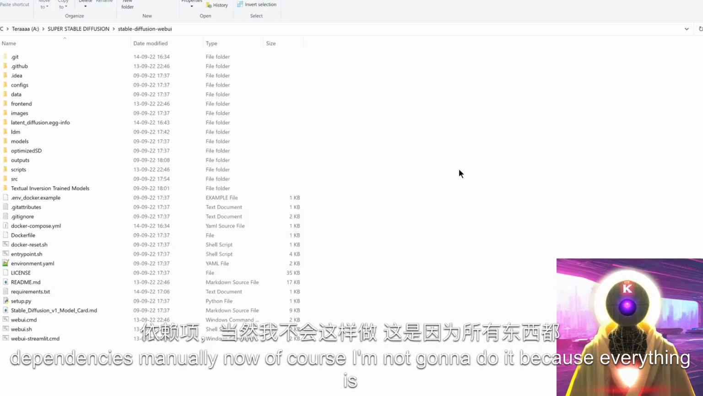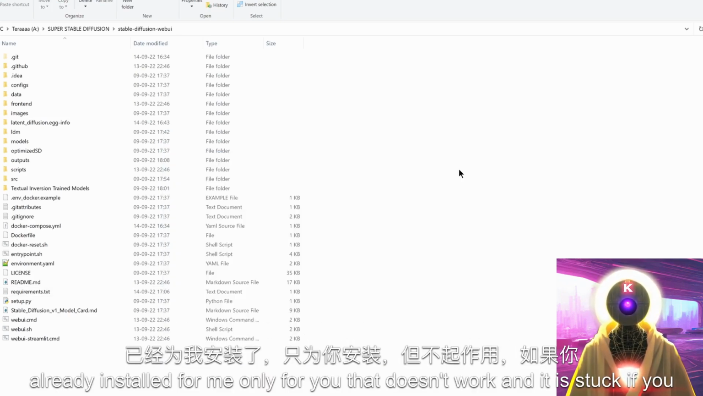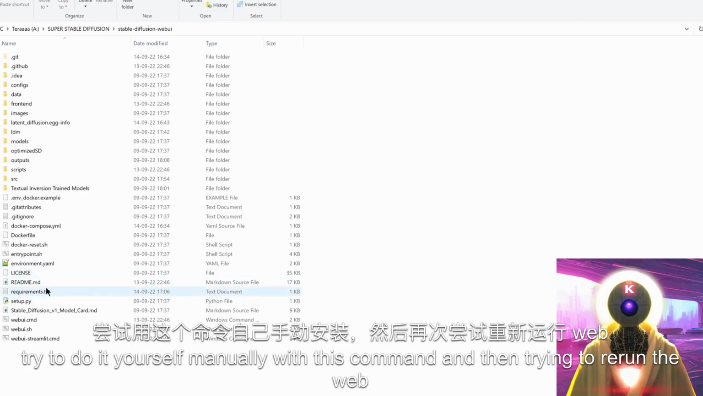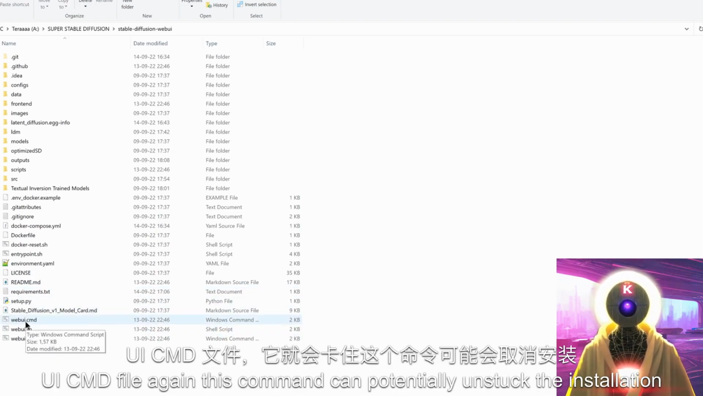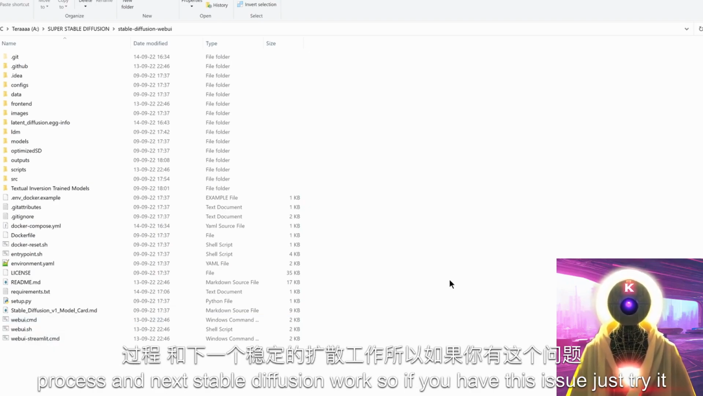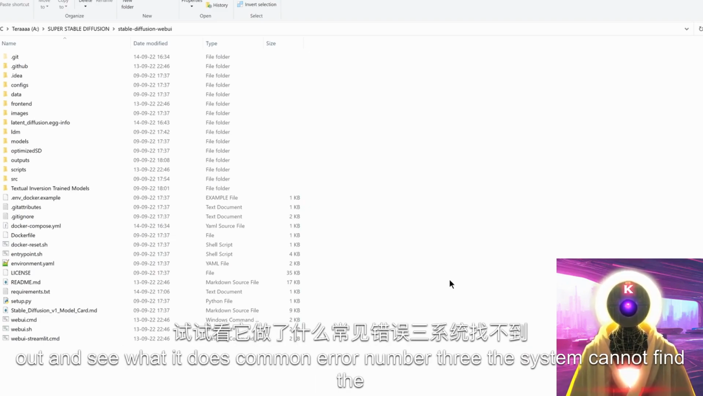Of course, I'm not going to do it because everything is already installed for me, but if for you that doesn't work and it is stuck, try to do it yourself manually with this command and then try to rerun the WebUI CMD file again. This command can potentially unstick the installation process and make Stable Diffusion work. So if you have this issue, just try it out and see what it does.